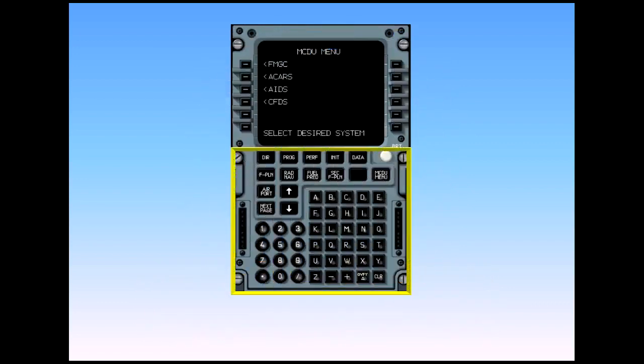Then there is the lower part, which contains a numeric keypad, a letter keyboard, specific page keys, and some function keys.